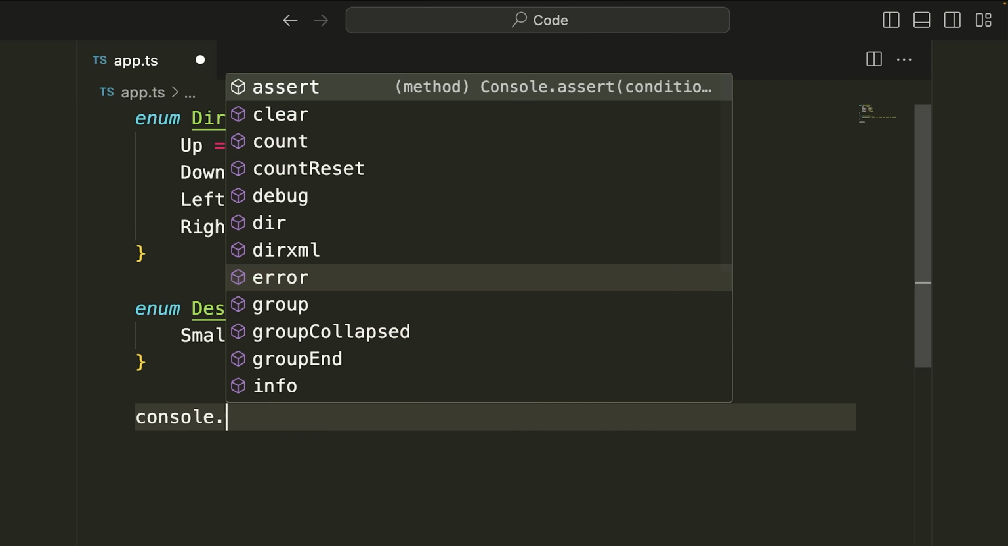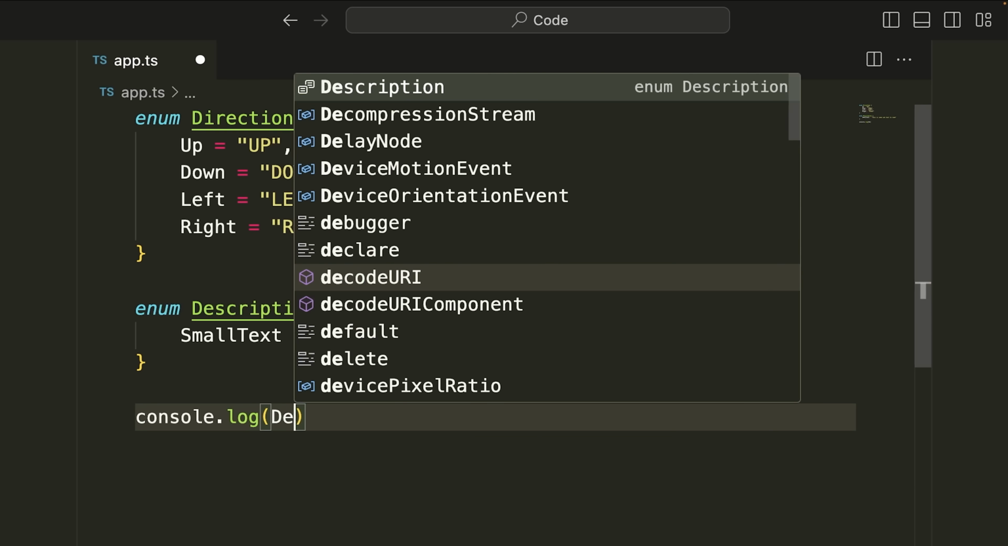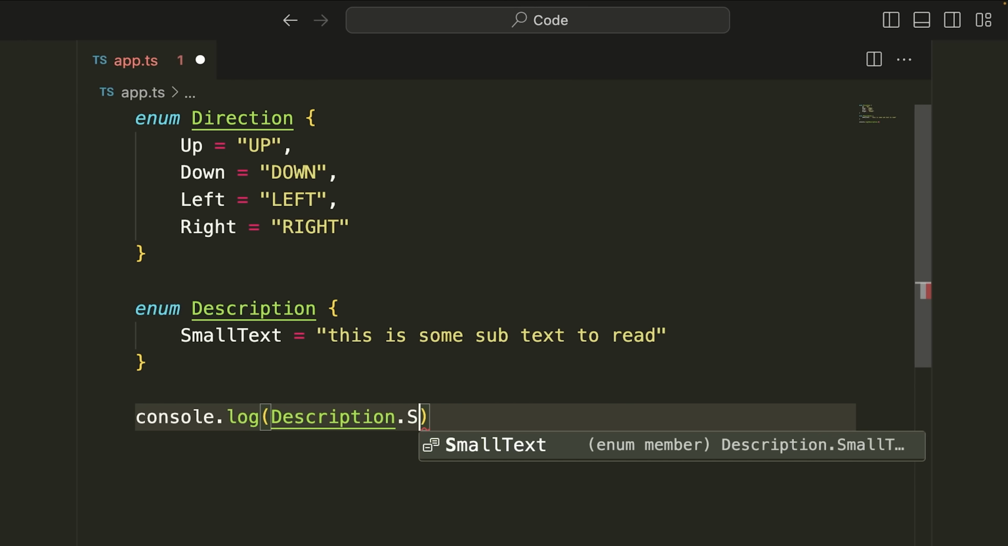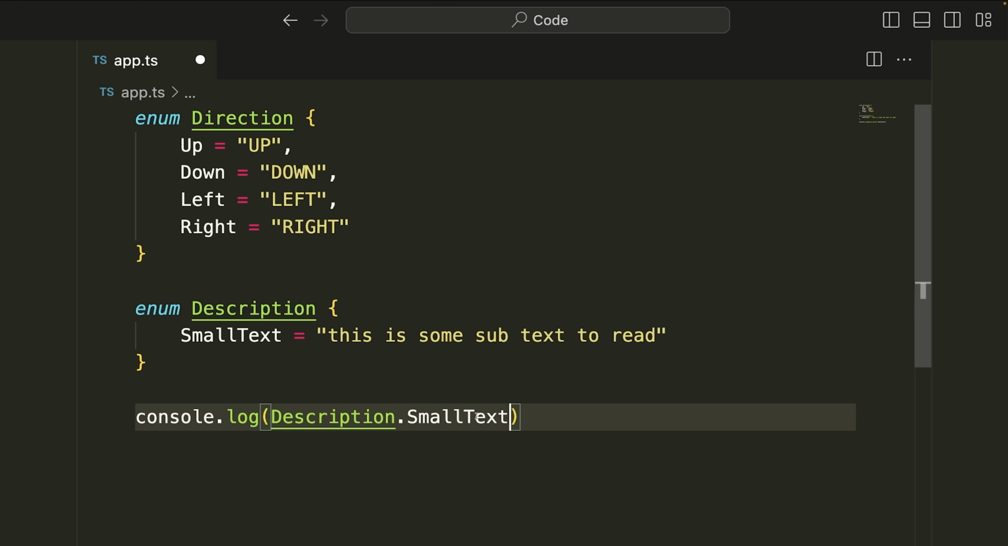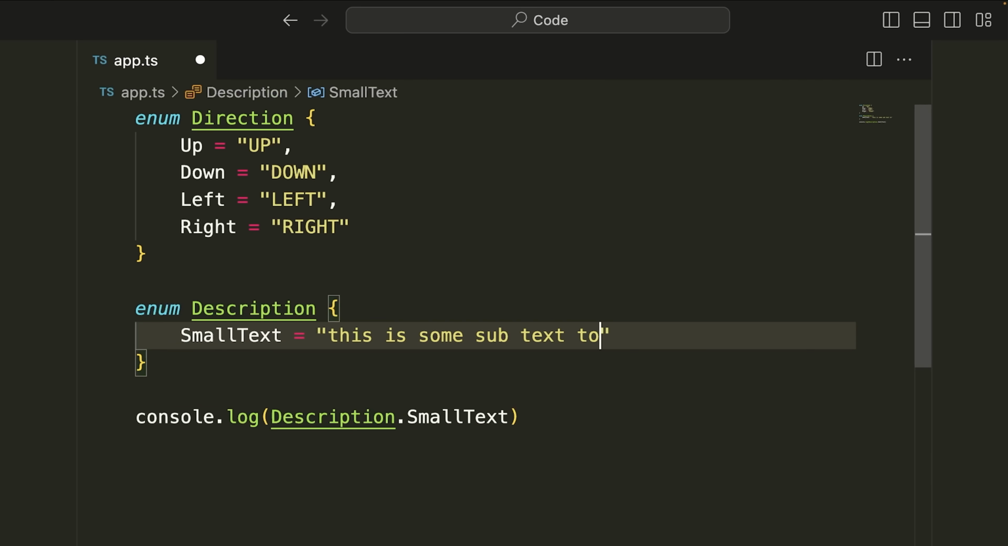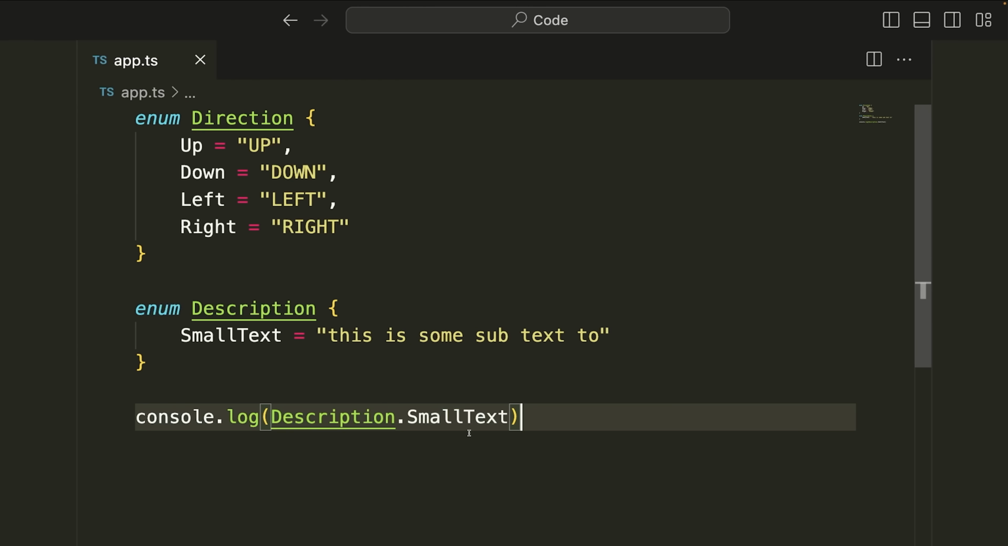Okay, I'm going to say console.log Description.SmallText. And what happens now is if I change the small text to anything later on, it'll change for every instance of Description.SmallText. And it's very clear for me when I'm reading this, I know, hey, I'm printing out some small text, which is a part of a description.